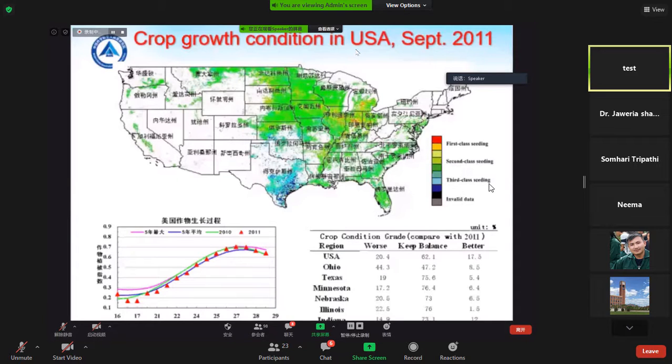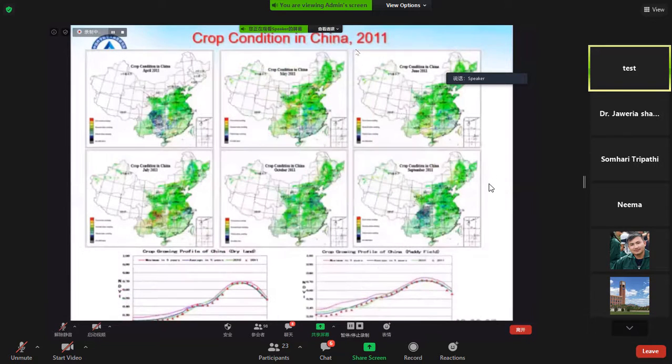Okay, the next one is an example for the crop growing standard evaluation in USA in 2011. And the crop growth situation in the US this year was not very optimistic. And the overall situation is obviously not as good as 2010. Okay, here is an example of the crop growing standard evaluation in China in 2011. We can see the crop growth profile in China. The left one is for the dryland crops, and the right one is for the paddy field.